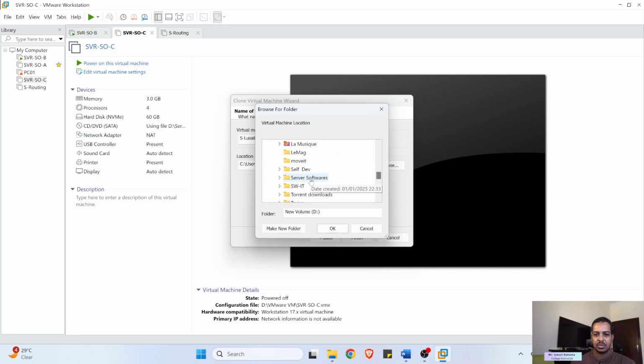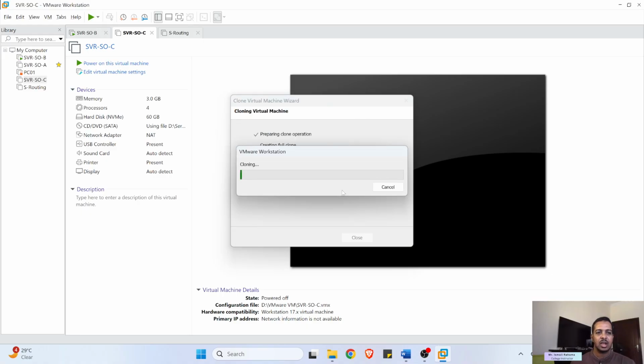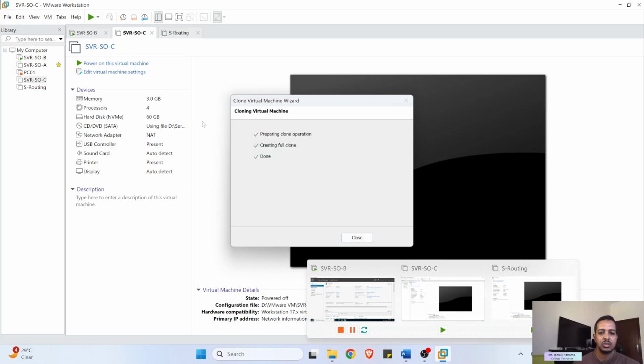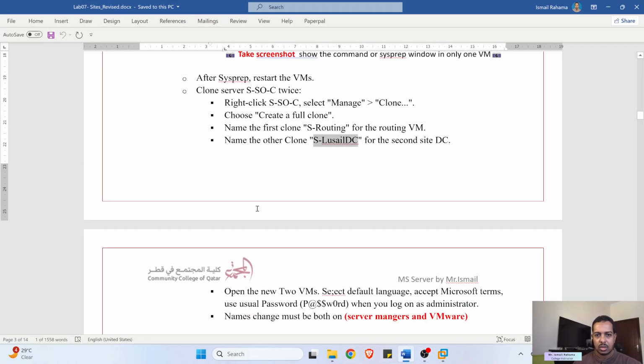You don't have to do this, just accept the default if you don't have an issue like me. So finish and continue. And now we have two servers. Now we don't need server SOC anymore, but don't delete it in the future. Maybe we can copy from this machine. Just make sure you don't open it at all. If you open it, it will get a new ID and it will cause a problem when we clone again, as I said. So let's progress.